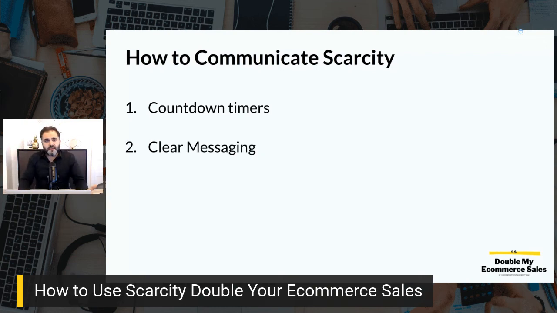You can also just use clear messaging. A lot of the examples I've shown you, I mean, they're just communicating something on the product page. Simple messaging like this, personalized based on what the user is looking at, based on what the user is searching or where they're coming from, could truly help you establish some sort of scarcity feel on the product page.